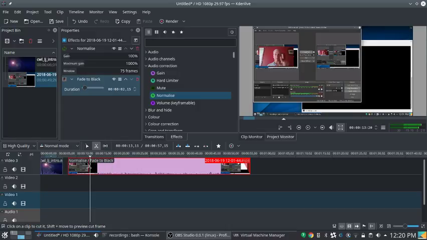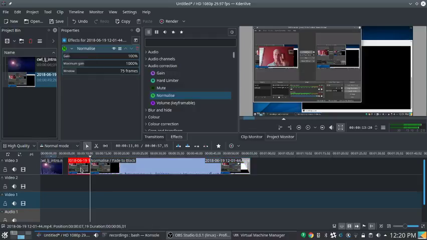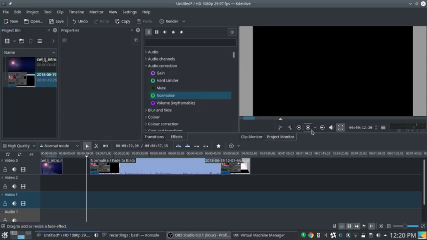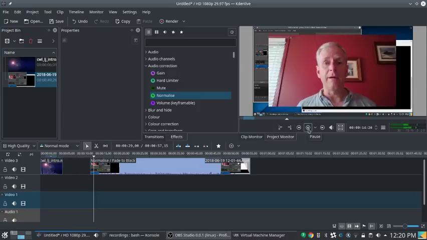I can use the scissors here, and I can go right up to here, and I can clip this thing. Now, I go back and I select this one here, and I delete it. So now, when this clip starts... right in the middle here.